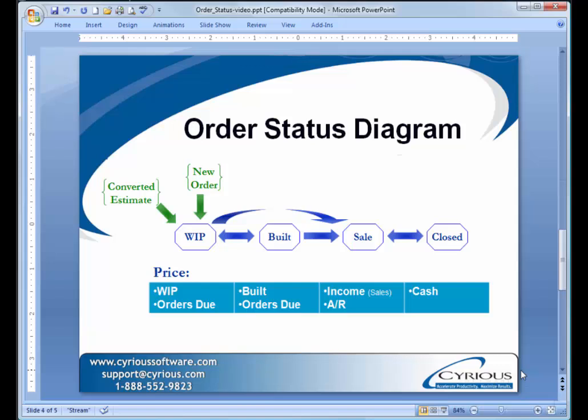It's the standard in the industry. As you finish building that order, the order will move to built, and it'll still be an order due. And that represents an order that you have completed. However, it either needs to be shipped, or it needs to be picked up, or delivered or installed. Once you ship it, or it gets picked up by the customer, or you deliver it or you install it, whatever is necessary for that order, it moves to sale, the status called sale.